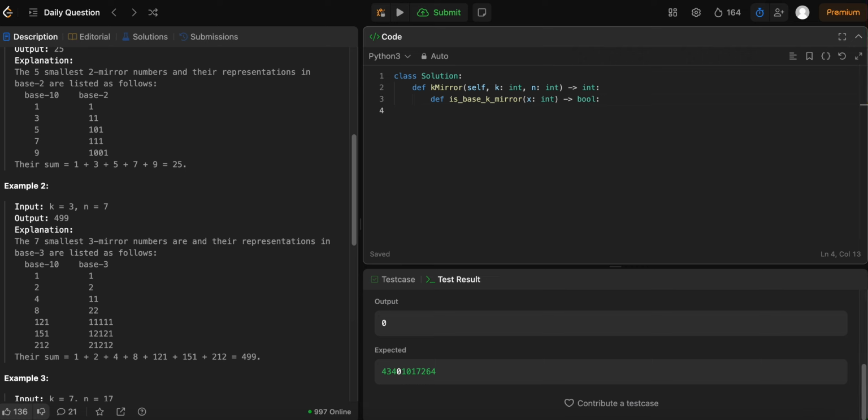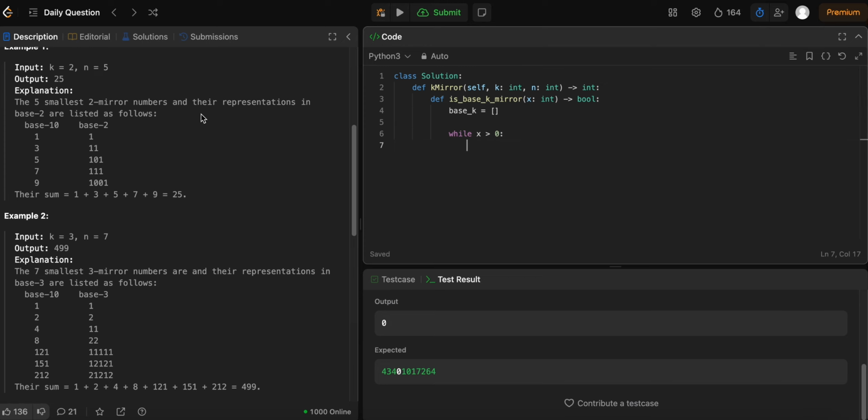So I think what we want to do is we have baseK here, which is a list, and then what we can do is while x is greater than 0, we just keep getting the last digit. So we can just do baseK append x modulo k, and then we get rid of the last digit. So we can just do divided by k.